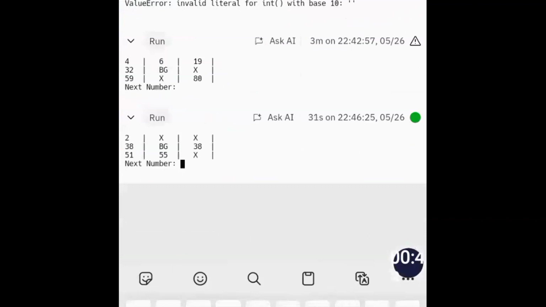Bingo, X. So now you can write Bingo or you can write BG, that's up to you. I just wrote BG to beautify, because there are 2 digits or 1 digit, not more than 2 digits. But it's up to you again. Okay, so next number again, 38. See there, 38 got replaced by X. Again, 55 got replaced by X. And if you don't say the right number, it won't get replaced.